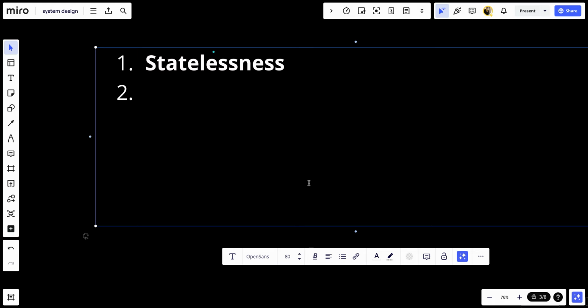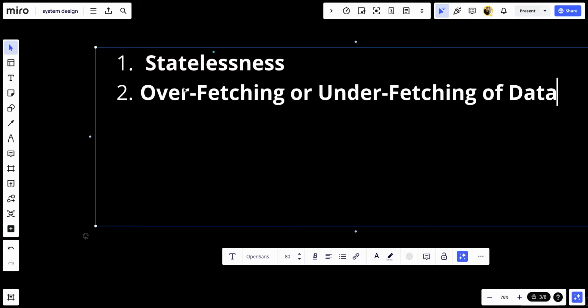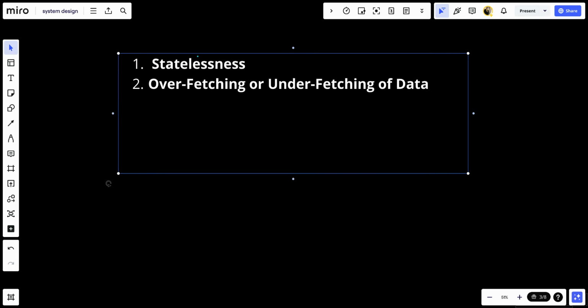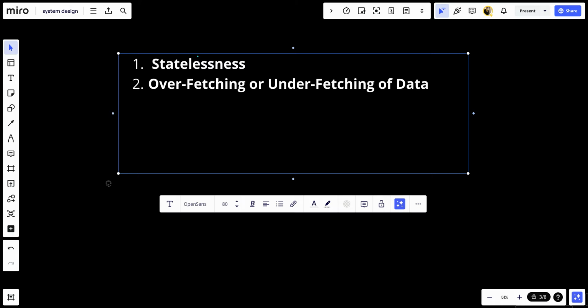Number two, we will have what we can call overfetching and underfetching of data. REST APIs typically define endpoints that return fixed data structures. This can lead to a situation where clients either get too much data, which is overfetching, or too little data, which is underfetching, than they actually need for a particular operation. The impact of that is the inefficient use of bandwidth and processing, potentially leading to slower application performance.